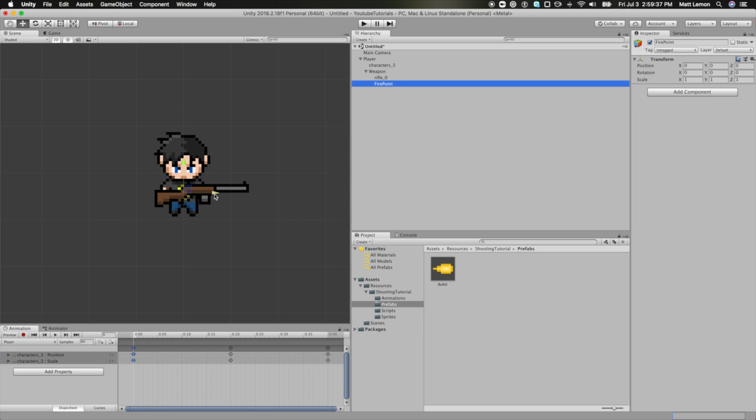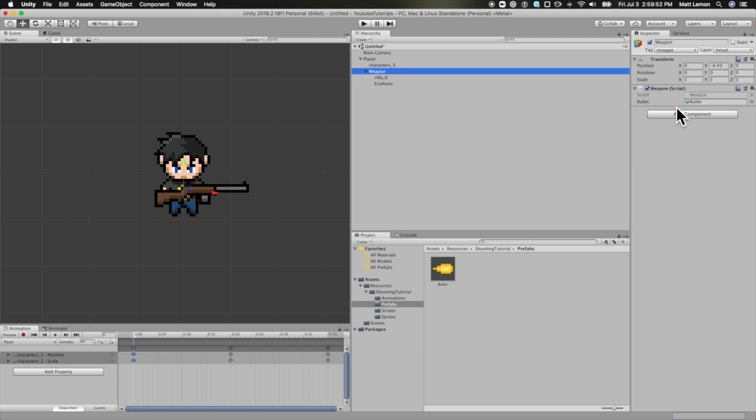Now we just want to move the fire point to the end of the barrel where the bullets should actually be firing from. I think that looks pretty good right there, maybe a little bit further out. Excellent. Now I need to actually have a reference to that fire point in my weapon script, so I'm going to go into our script and update that as well.